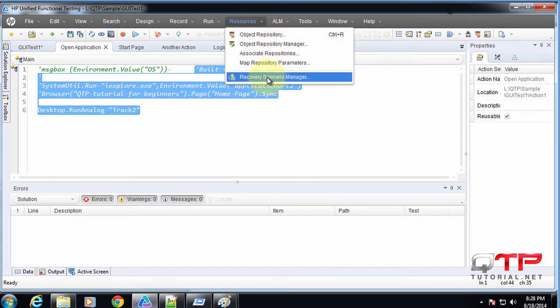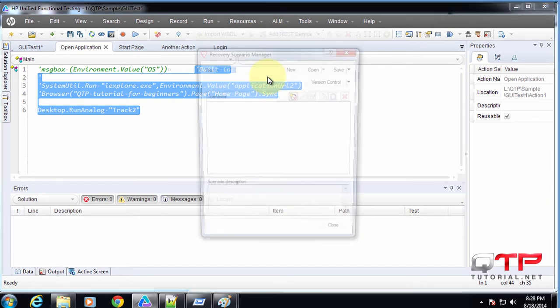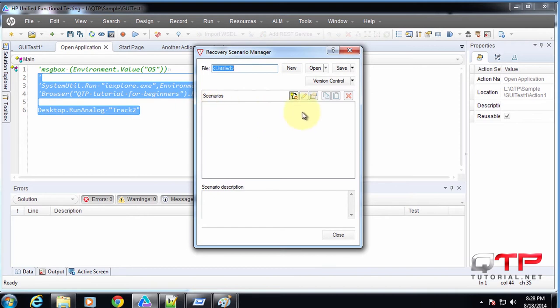You can also set up recovery scenarios here. So what is a recovery scenario? Well, a recovery scenario is something that you need to happen whenever an error occurs, right? Let's say I am trying to log into qtptutorial.net and the application crashes and there's an error. So what do you want UFT to do in case of that? You want the browser to open up again and to go back to that page and redo those actions.